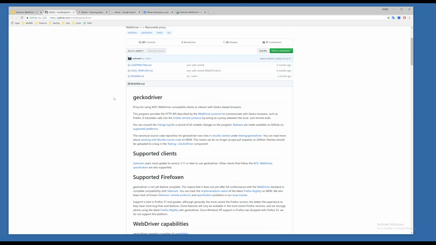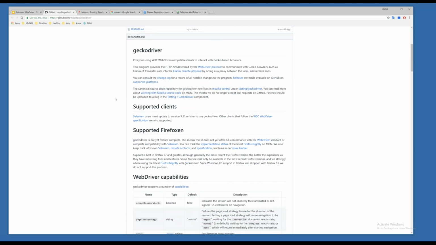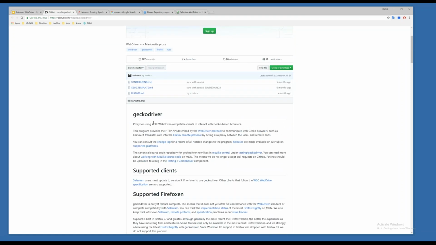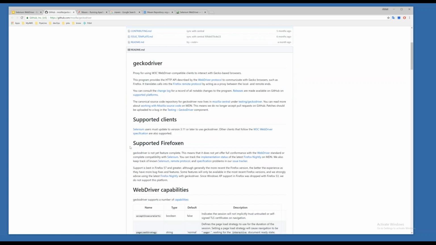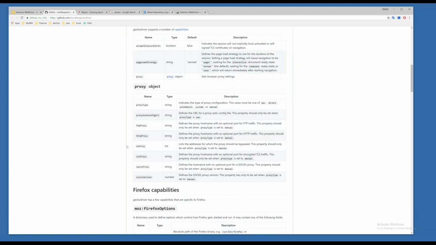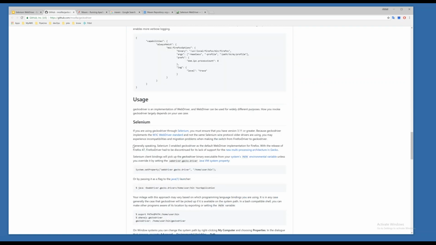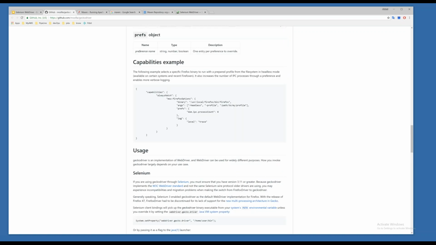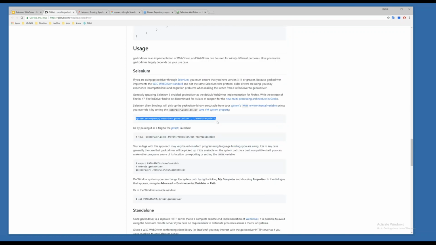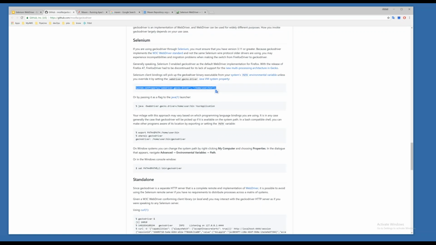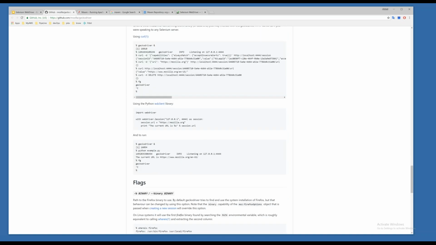So it sounds complicated, but it's as easy as adding another library to the project. So you can read the information about GigaDriver, what it is, why it exists, how to configure it, and so on. Usage: as I said, it's simply to download that driver and provide the path to it. And you can configure it many ways. You can run it in standalone mode.